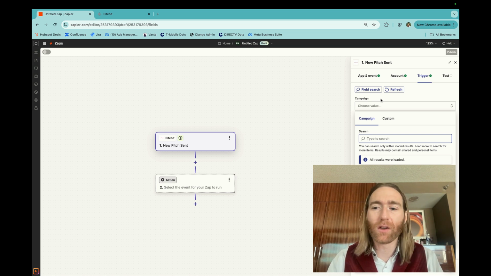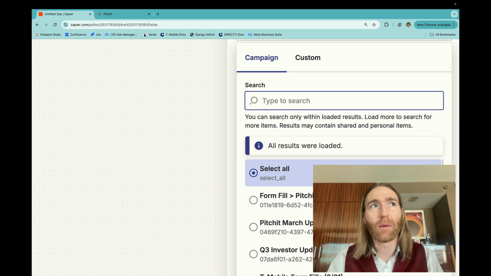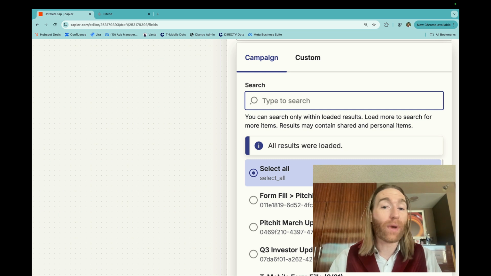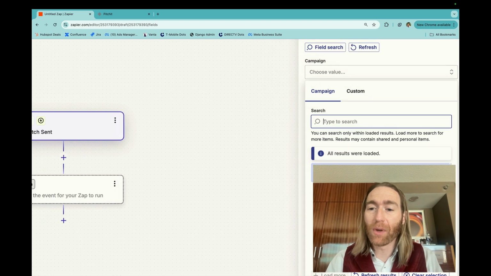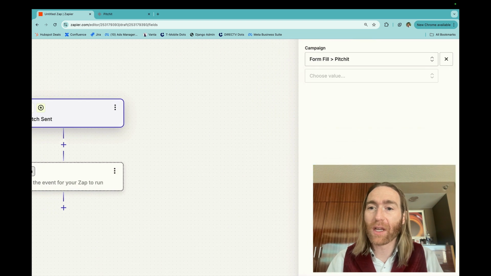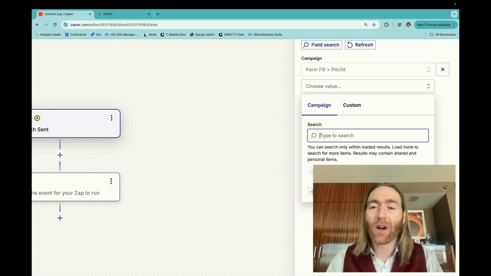Move on. Your trigger is going to effectively be to tell Pitchit which campaign you want to sync pitches sent into your HubSpot account. Now, I'm going to choose all campaigns because I don't really care which campaign is sending the pitch. I want all messages on Pitchit to integrate into our HubSpot account because that's the source of truth. But you might only want to sync individual campaigns. We do let you pick one or multiple inside of our API.